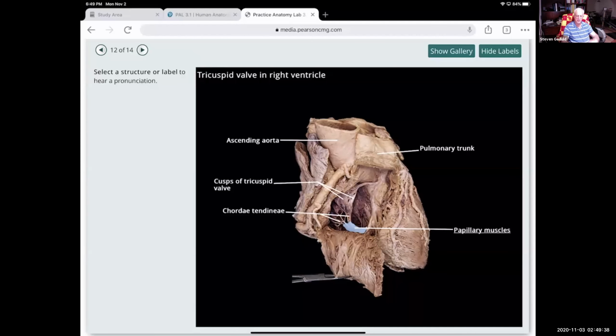Okay, you see your ascending aorta and the pulmonary trunk. Okay, papillary muscles, chordae tendineae. This is a cusp of the tricuspid valve. So you know you're in the right ventricle and the right atrium. That's the valve between them.